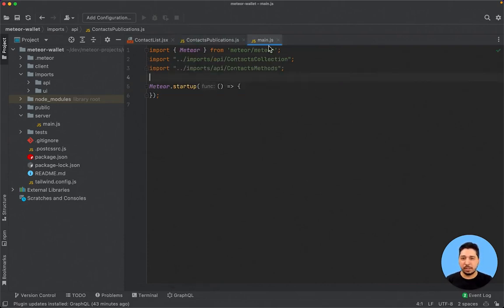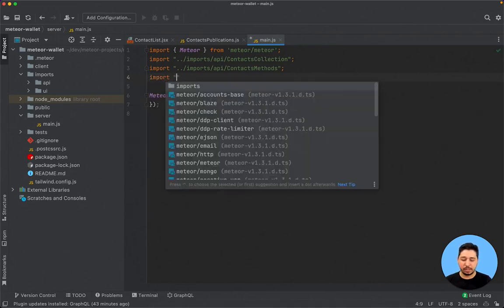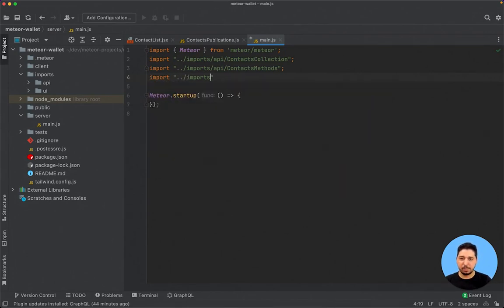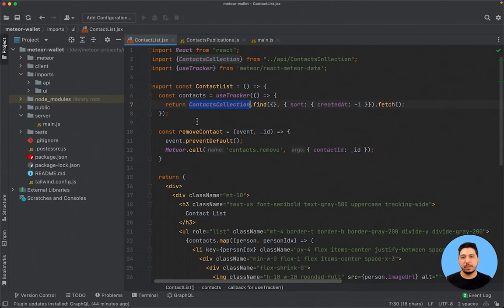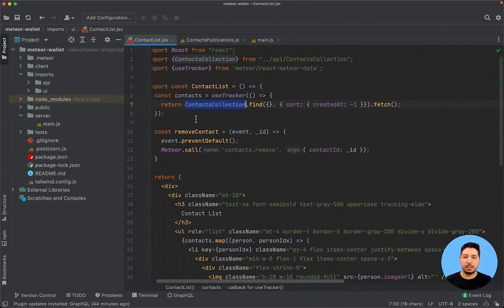So let's go there to import this publication, this file that we just created. So it is imports API contacts publications. Now we need to change the client side. Before these changes, we were expecting that the data was available in mini-mongo. All the data was available in mini-mongo, and that's not the case anymore. We need to subscribe to the publication that we just created.